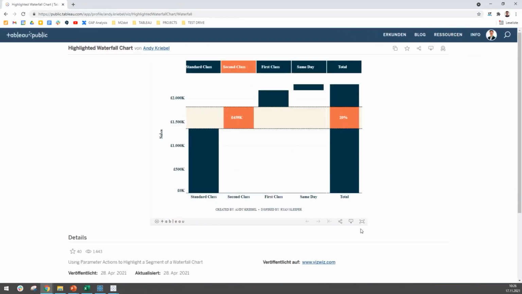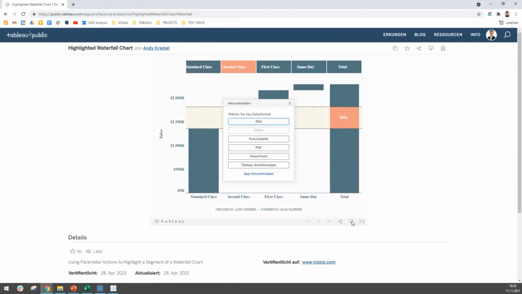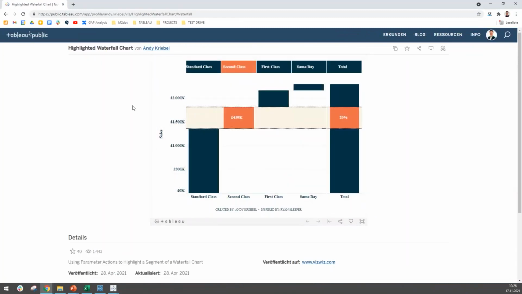And sometimes the author gives us the possibility to download this workbook. I can even download it to my own computer and open this file and see how it was created. What else could I recommend to you?